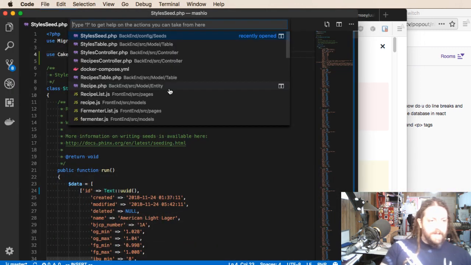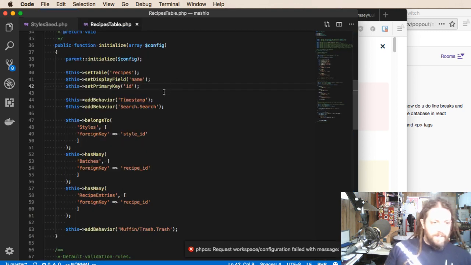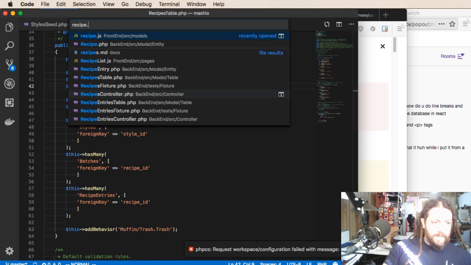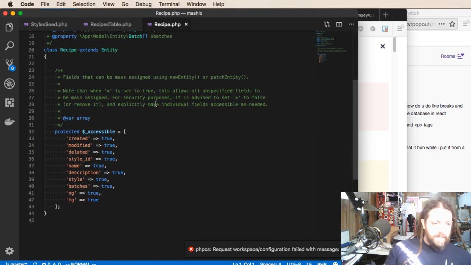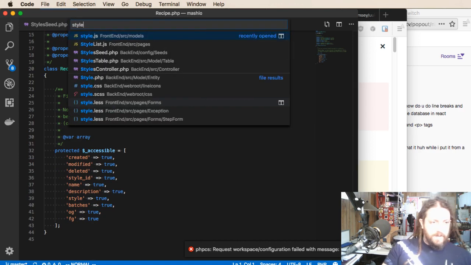So if we look at, I think it's a recipe table, is, oh, I mean, recipe.php. Or is it style?